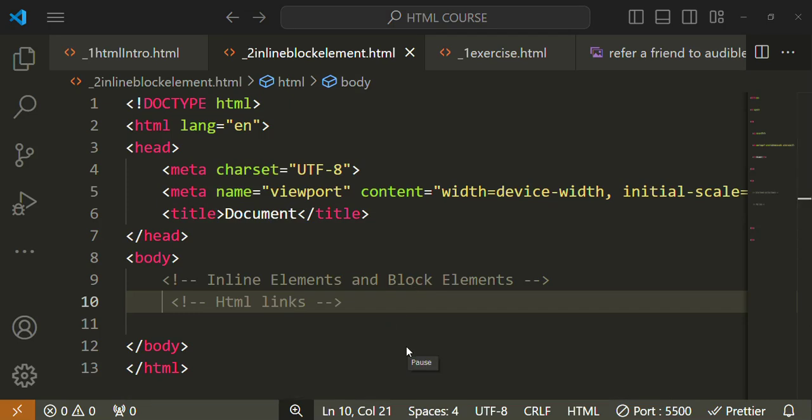By the end of this lesson, you will learn inline elements and block elements. You will learn how to use HTML to link pages together and link sections together, and link section A to section B and back. Anyhow you want to link it, you will learn how to link these things together.